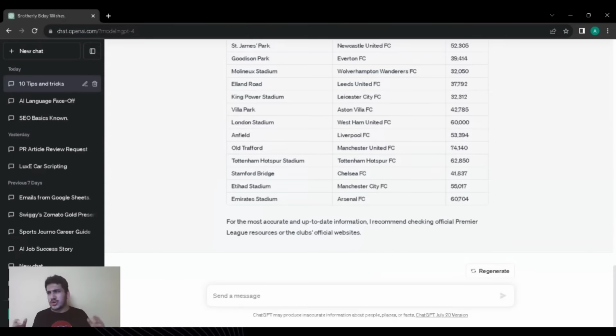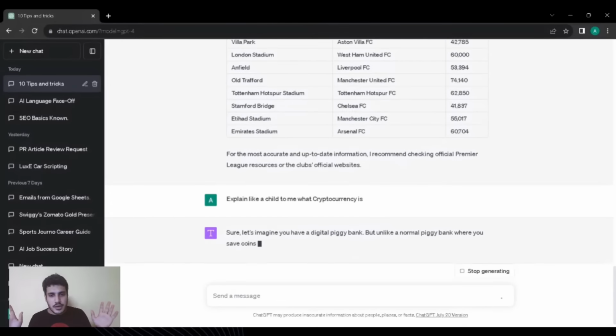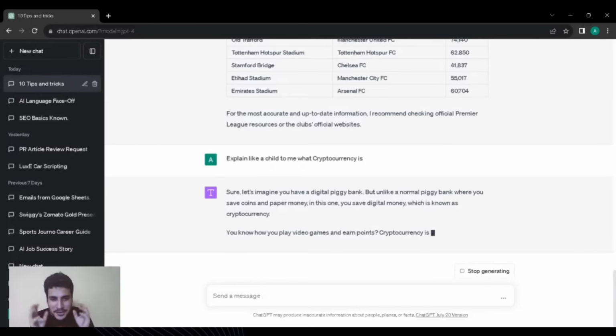So suppose if you want to know, let's take cryptocurrency, right? Cryptocurrency, again, people know it's a form of currency, digital currency, unregulated, regulated, I don't know. If someone wants an introduction on it, or at least they want some basics of it, you just type it out. Explain like a child to me what cryptocurrency is. And I've given the prompt. And there you go. Look at this. Such a cute little beginning.